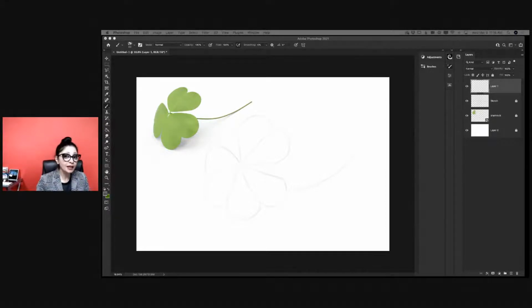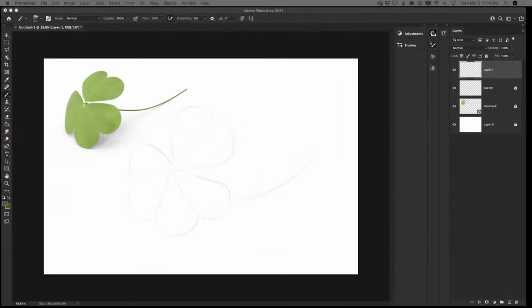You are not obligated to change anything just because the Adobe Photoshop amazing team gave us the ability to change our brush setting. So now we will paint.